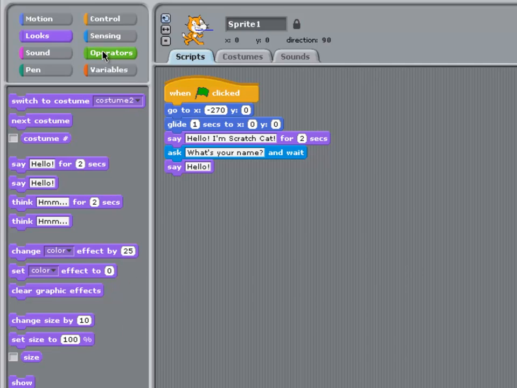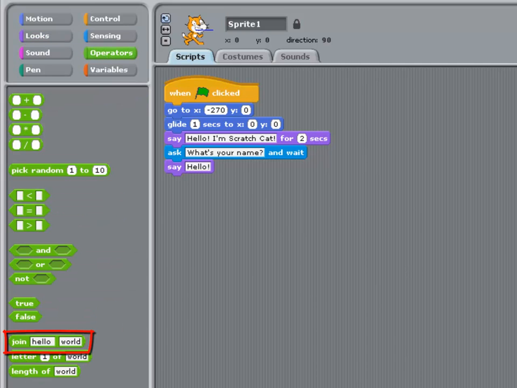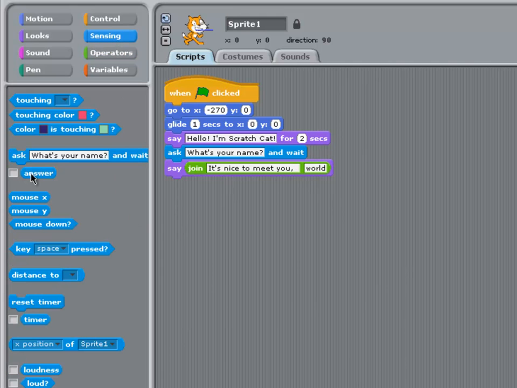and here we have to join more than one thing. "It's nice to meet you," comma, and then a space, and the user's answer.